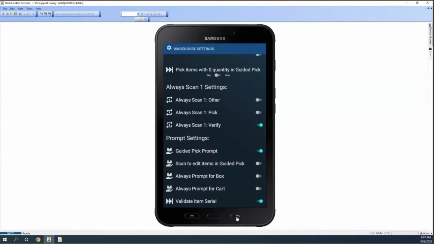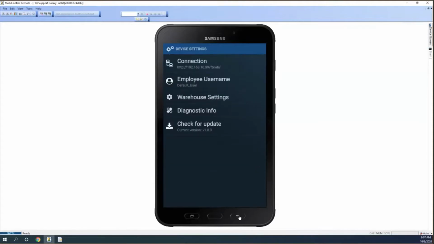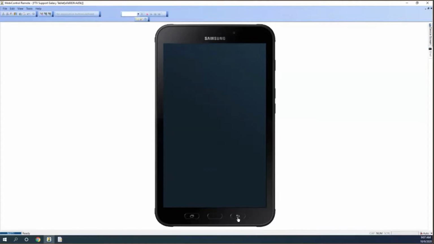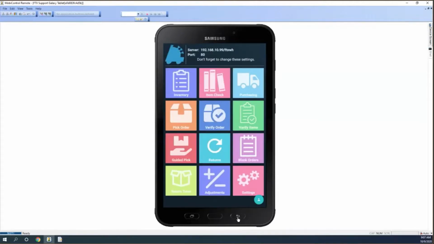All right, and like I said, those are just kind of the base settings that we can set for Warehouse on the app here. All right, we're going to go back to the main screen. We're going to kind of touch on each module that we have here.